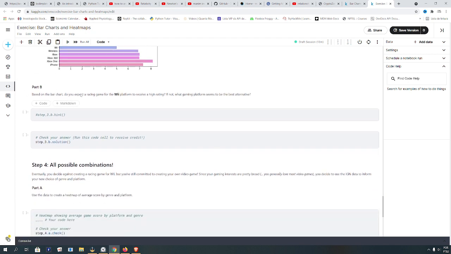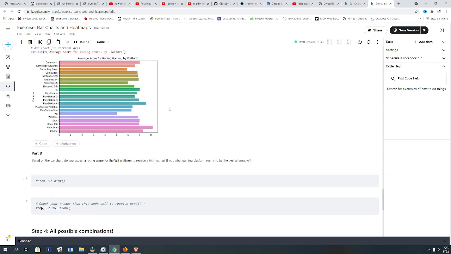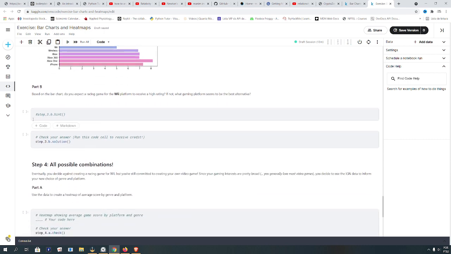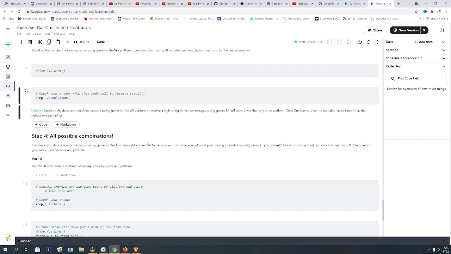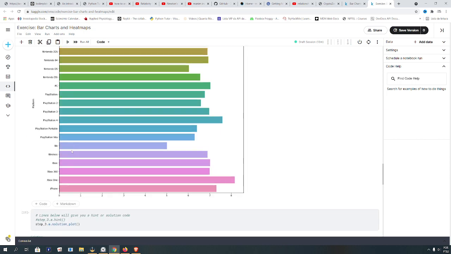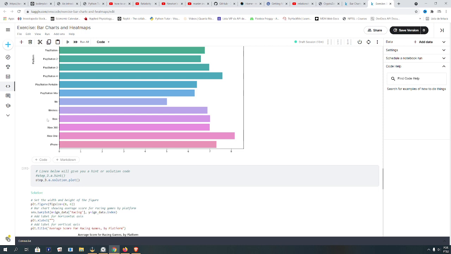Based on the bar chart, do you expect a racing game for the Wii platform to receive a high rating? No. Which gaming platform seems to be the best alternative? Xbox One. I don't think I need to type anything here.